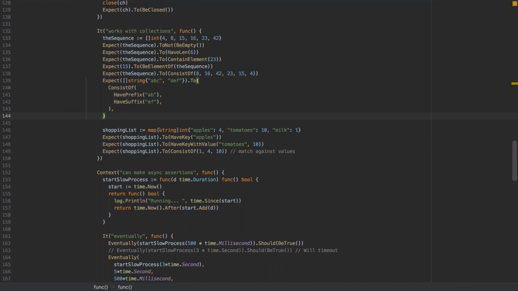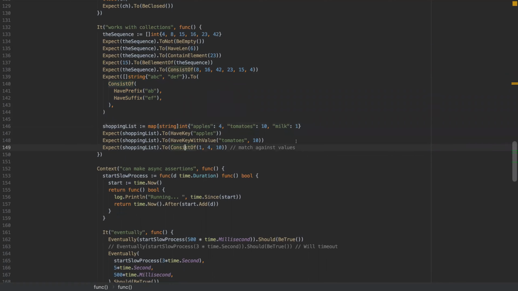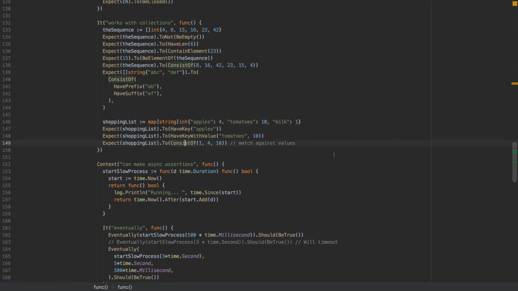There are also matchers which help you work with maps, like this one here, and consist of also applies to maps. So pretty easy, and also reads quite naturally.